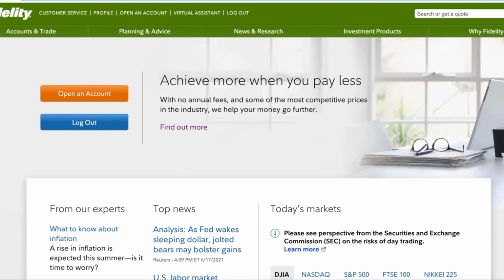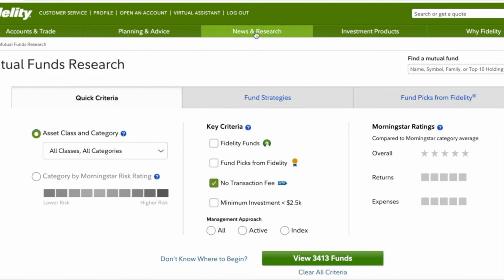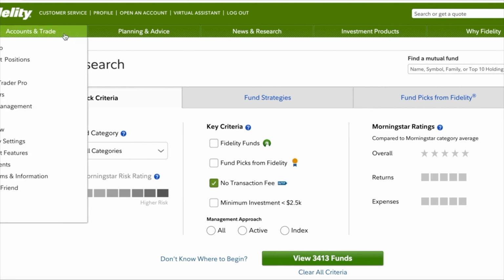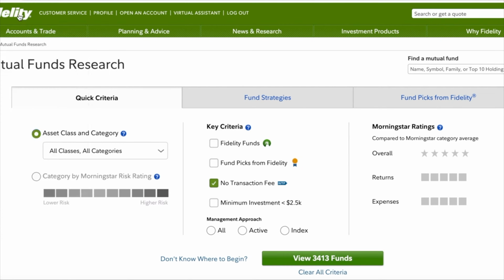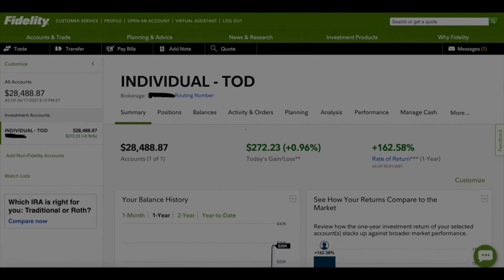So, a couple quick things. The news and research is actually free to anybody. So, anybody can pull this up and play around with potential information on mutual funds. However, to actually trade, you need a Fidelity account.